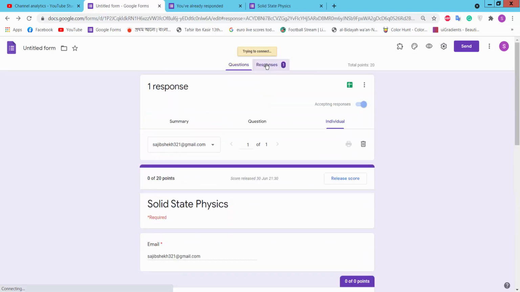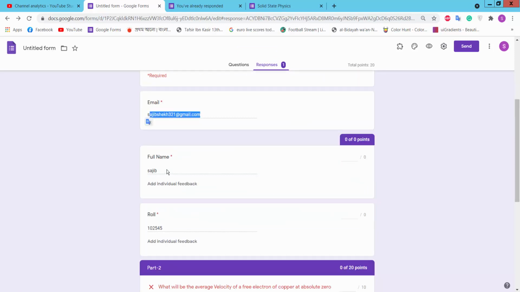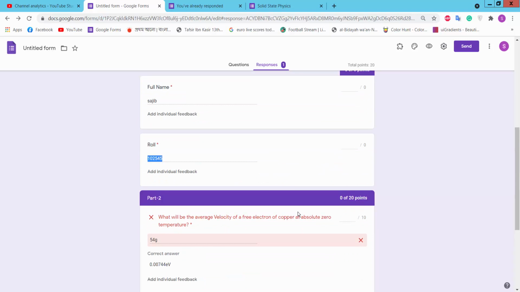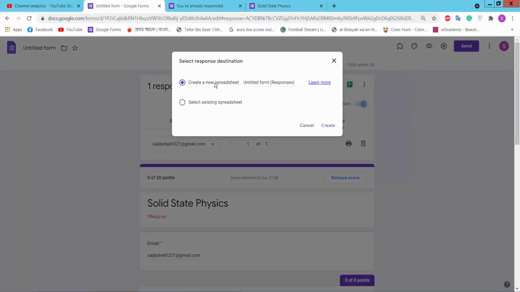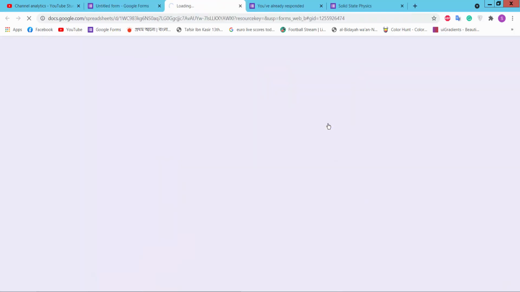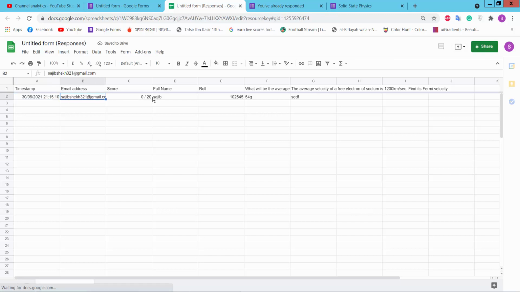Click the responses option. Here are the submitted Gmail, name, role and number, correct answers and wrong answers. You can check these answers, click Google Spreadsheet. Here is the time, Gmail, number, name, role, answer.